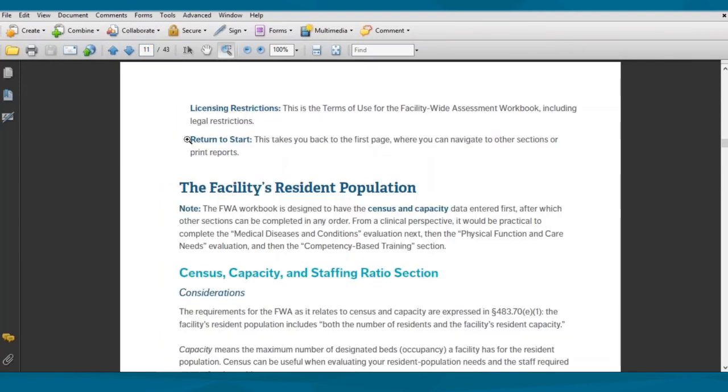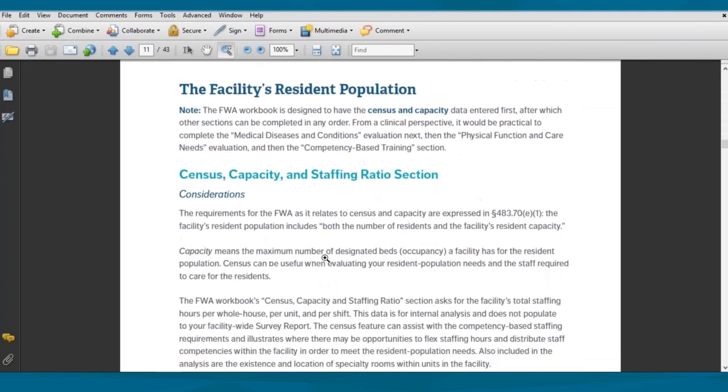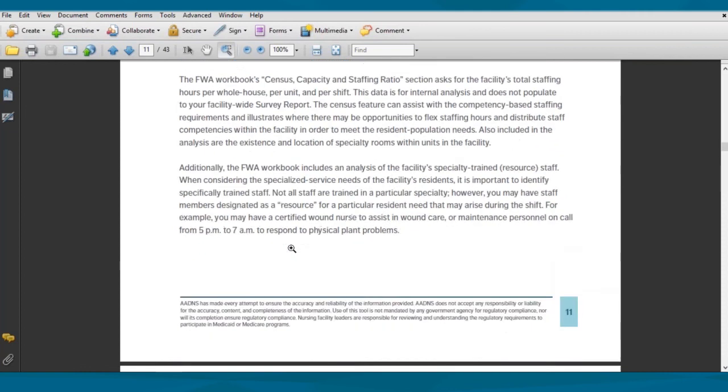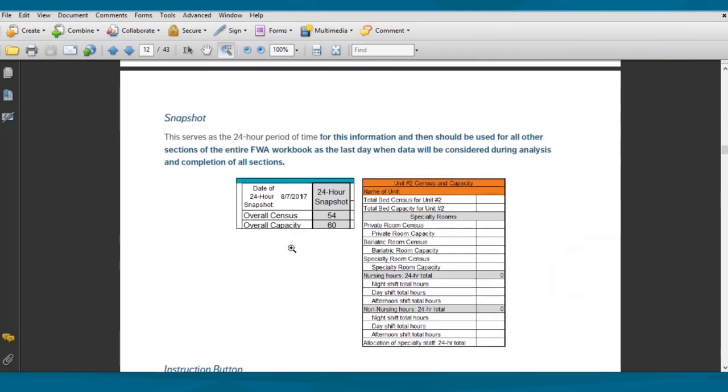So let's take a look at what the user guide looks like for us when it comes to that page. Let's type in page 11. So here we are, the facility resident population. It has a kind of note here to warn us that we really should start with census and capacity. That's how the design works, and then work from there by completing your medical disease and condition, then your physical function and care need, then moving into competency-based training sections. You can complete it doing it different ways. It's just that the feature works better, and we'll show you here in a minute.